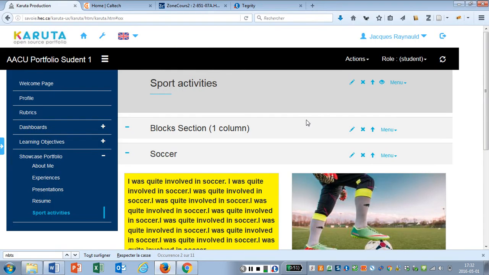So I hope you find that very useful. There are lots more functionalities about this showcase portfolio, but I guess we'll stop it here.